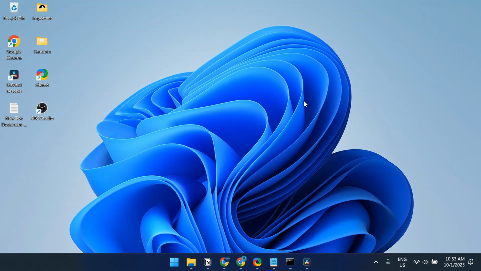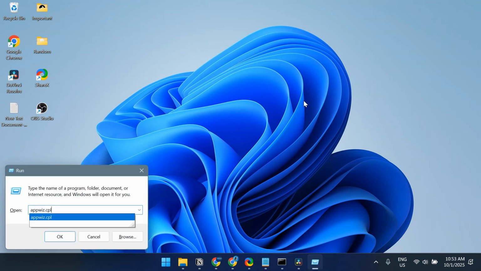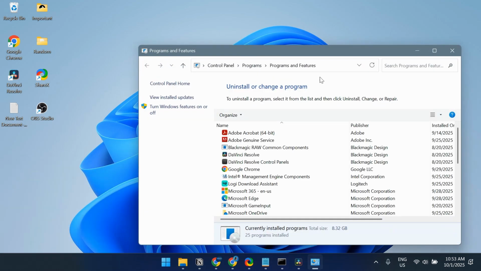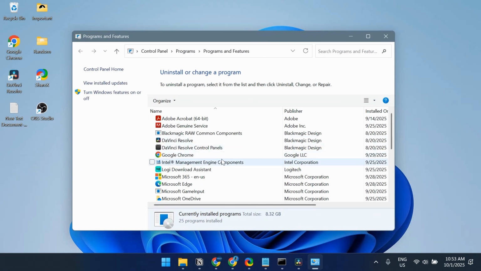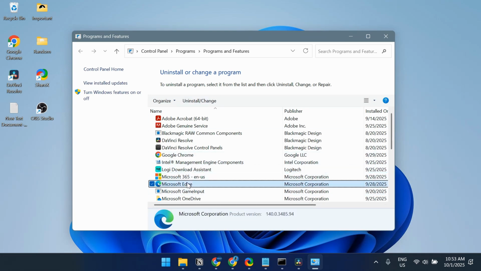To do that, press Windows and R keys, type appwiz.cpl and hit Enter. Now look for the third-party antivirus, select it, and click on Uninstall. There should be an option at the top. Once it's removed, restart your computer and then try installing the update again.